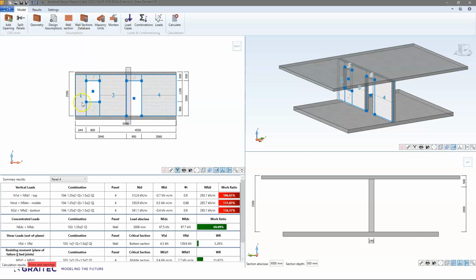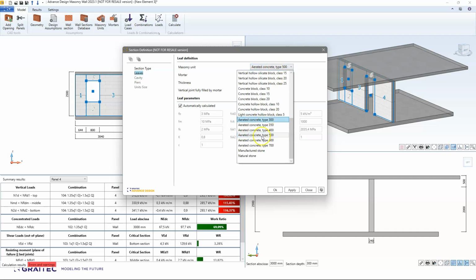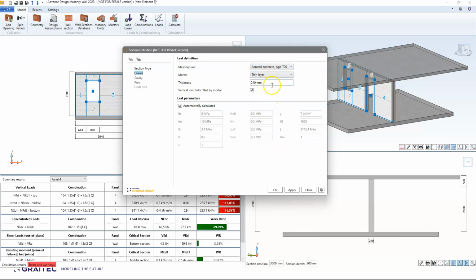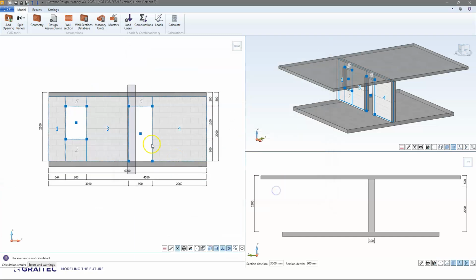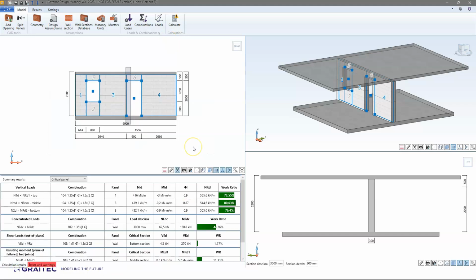So we can modify the geometry, or you can modify the wall section. For example, we could go with a different masonry unit of bigger compressive strength. I could also provide a different block of a different thickness. So as you can see, the modification is very easy to do and to perform the check.